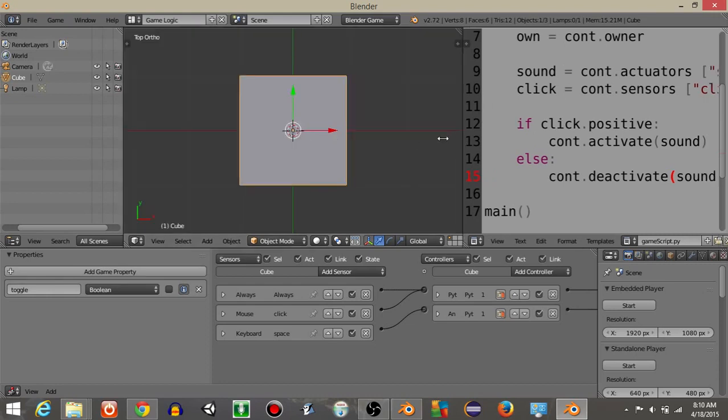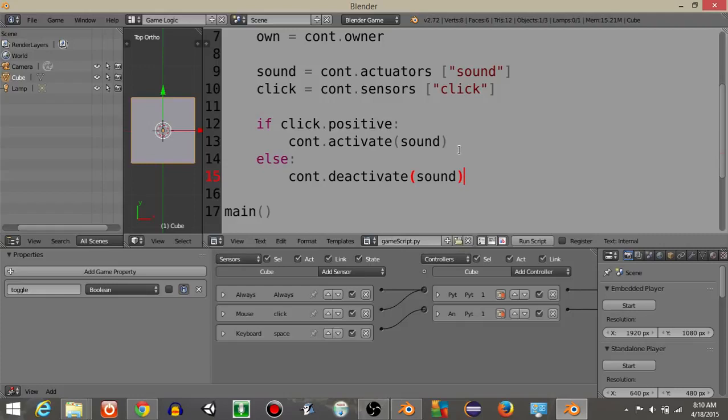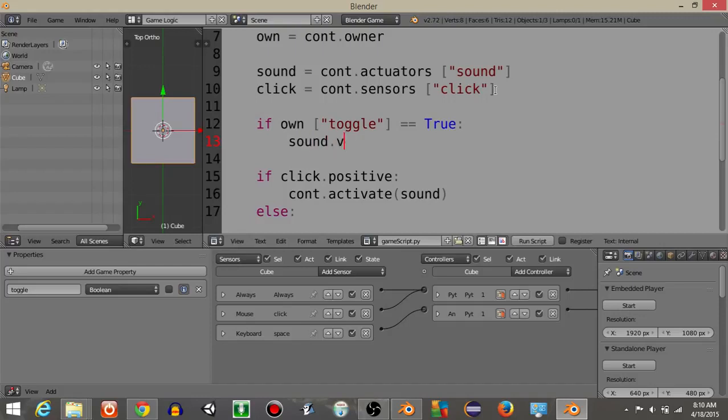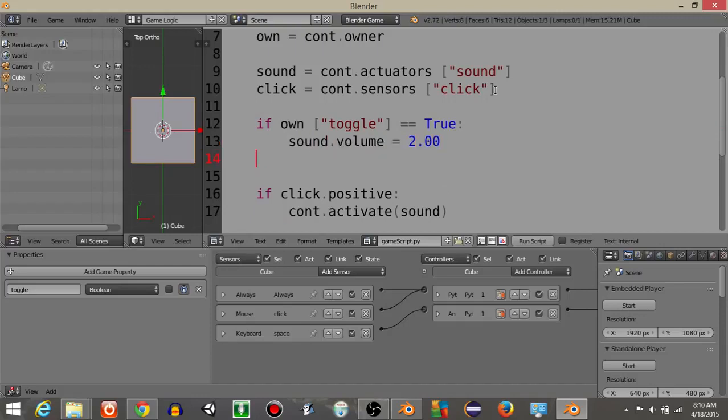Okay. Now that we have that, what we're going to do is determine how loud our sound is going to be by whether or not we actually have this Boolean operator true or false. So let's have if own toggle is equal to true. We're going to have sounds.volume, and remember sound is referring to the actuator, is going to be equal to, and if the toggle property is false, we're going to have sounds.volume is going to equal 0.25 or something very small.